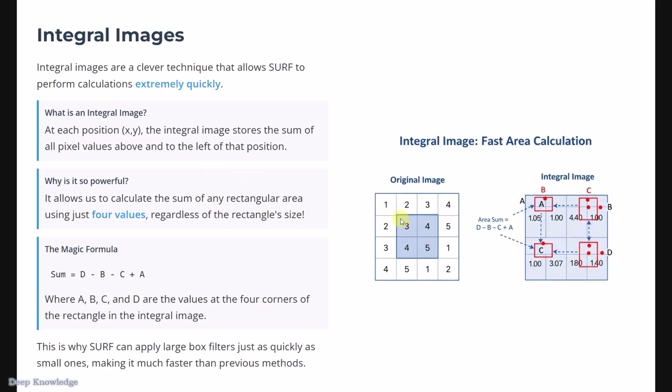I will just give you one example here. This magic allows us to calculate the sum of any rectangle, after calculating the integral image, using the four corners with this magic formula.